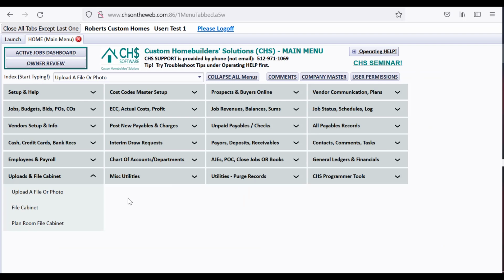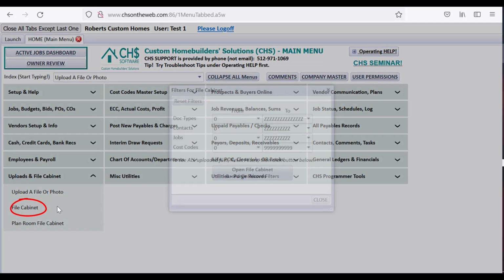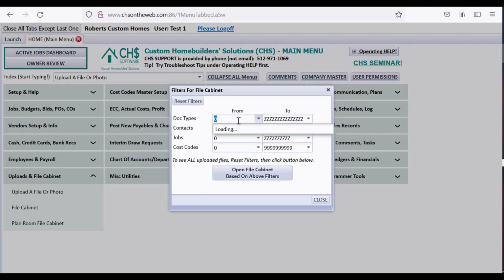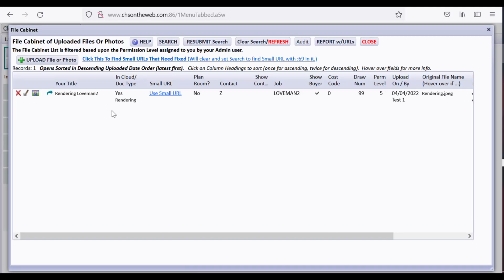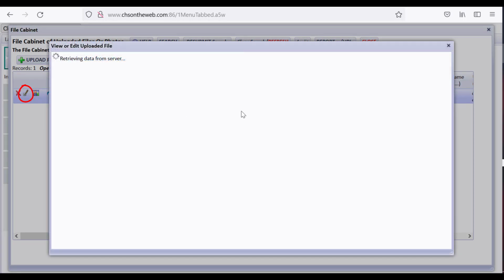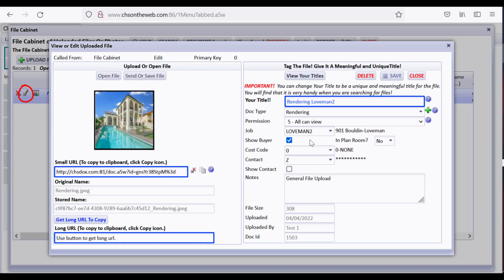Now I'd like you to notice that if you click on File Cabinet, you could ask for doc types of rendering and maybe just a particular job to find things in your file cabinet. Or you could search for bills, all bills for a vendor that you've uploaded, all bid requests, all sorts of things. So hopefully you get the idea. You can see that the doc type is rendering, and that's why I got this, and the job code is this. And when you're in the file cabinet, you can edit those tags that you did by clicking the pencil edit icon. Maybe you decide, oh, I don't want to show the buyer, so you uncheck it, or some other things, or I don't like my title.